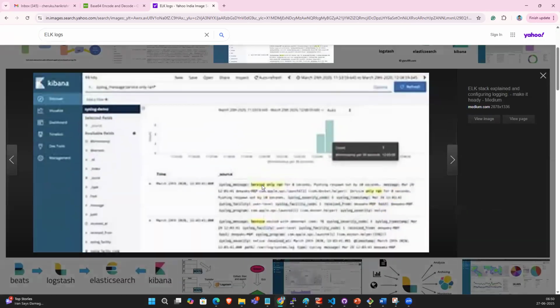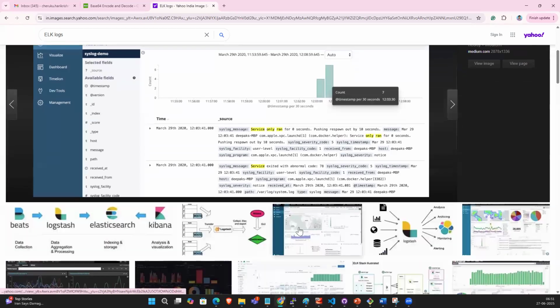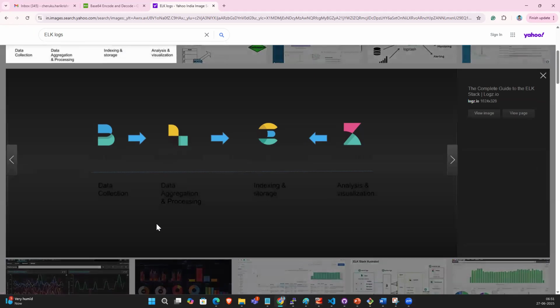Yeah, you see, guys. Here they are searching something like syslog messages, service only ran. This is the Kibana dashboard, a visualized dashboard. They can search the errors here and they will find out the root cause.